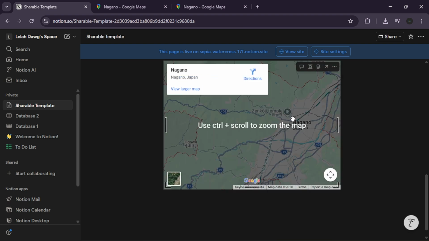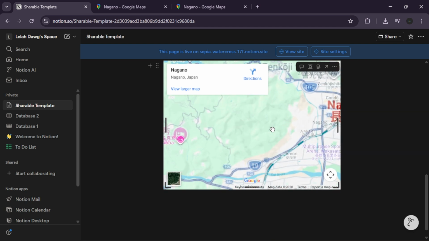Because it's a live embed, any changes Google makes to the area, like new restaurant names or traffic, will update in your Notion page automatically.